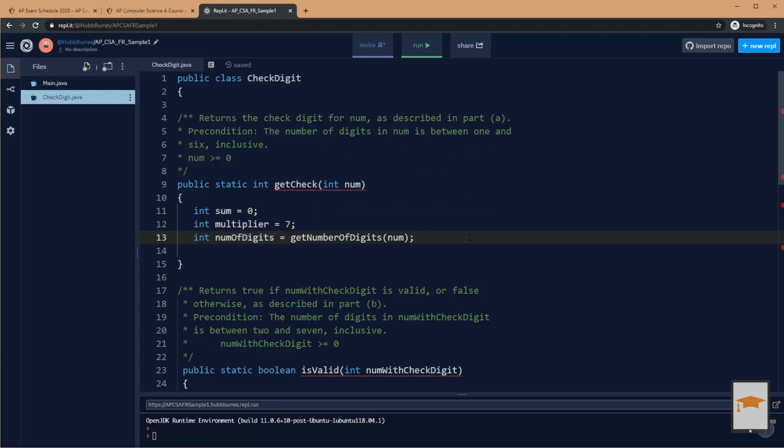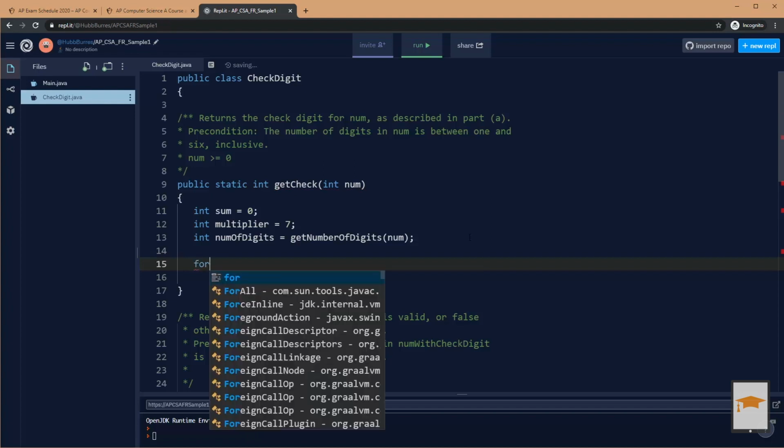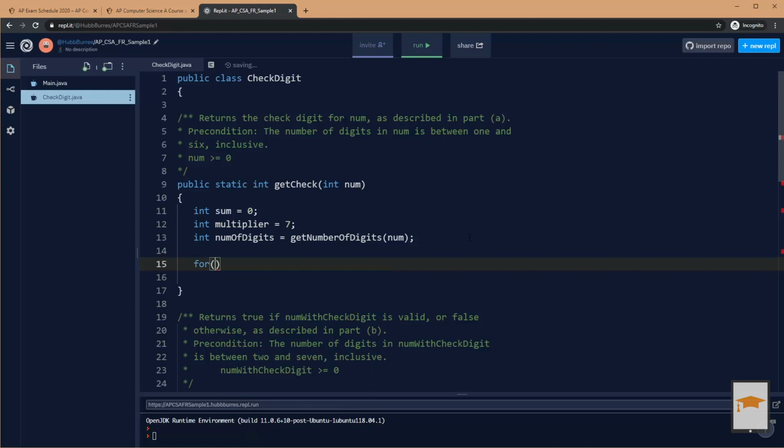Okay, now I'm going to need a loop. I'm going to need to loop through each of these digits and multiply it by the multiplier. Okay, so you have a couple different options of loops in Java. I'm going to use a for loop. That one is the most versatile for me. So I'm going to create a loop.